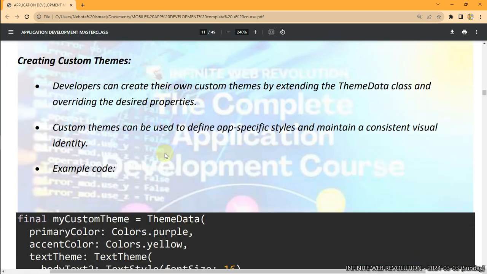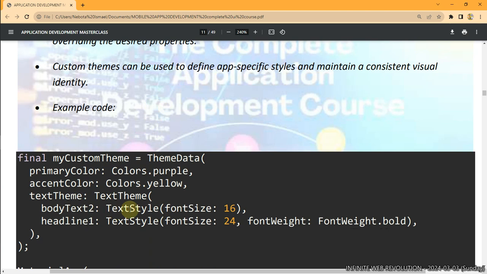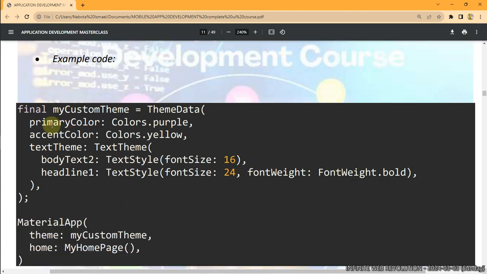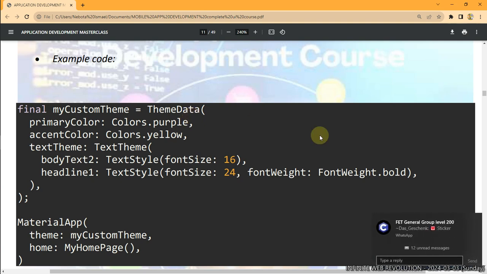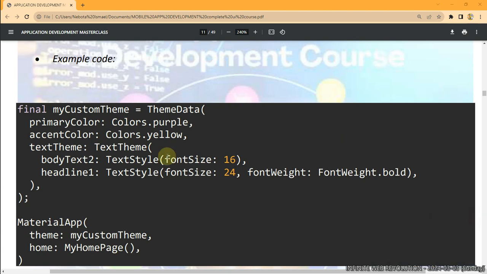Now, creating custom themes. Developers can create their own custom themes by extending the ThemeData class and overriding the desired properties. So custom themes can be used. If you want to create your own custom theme, as you see here, I'll just say final myCustomTheme equals ThemeData, which is what gives the theme. Inside my ThemeData, I have primary color, accent color, text theme. We now define it as what you want.